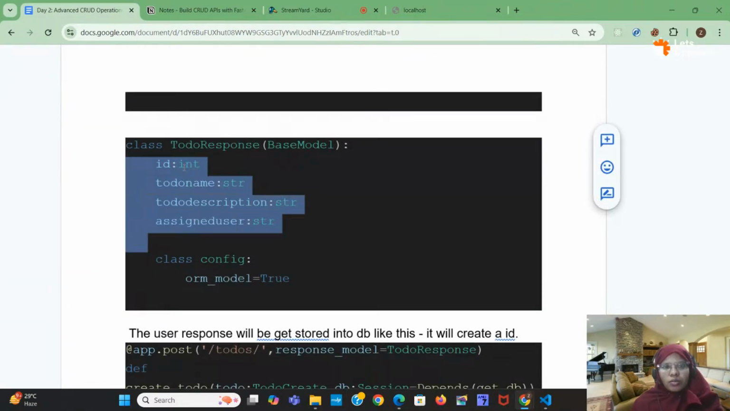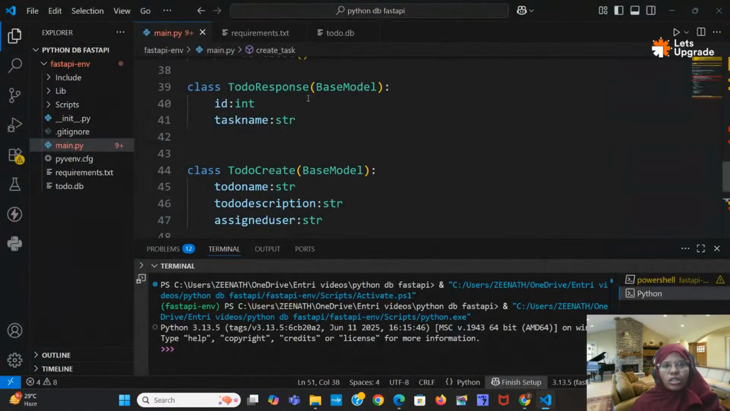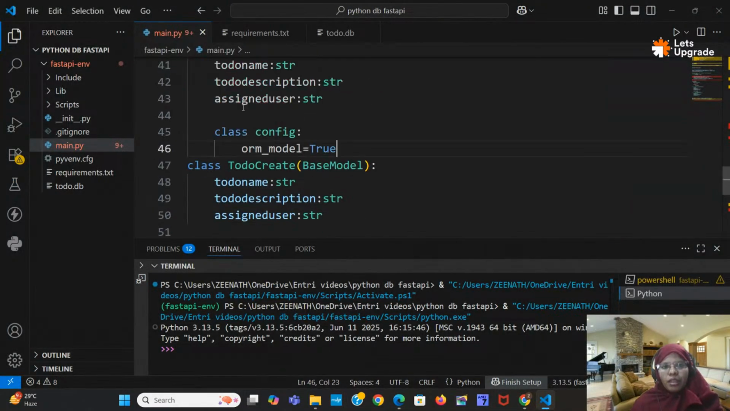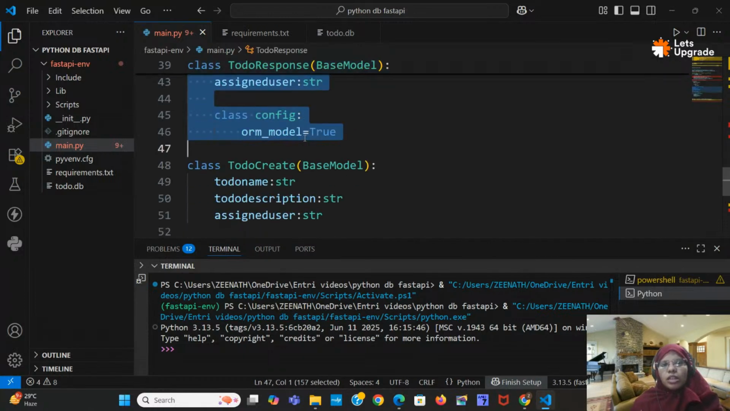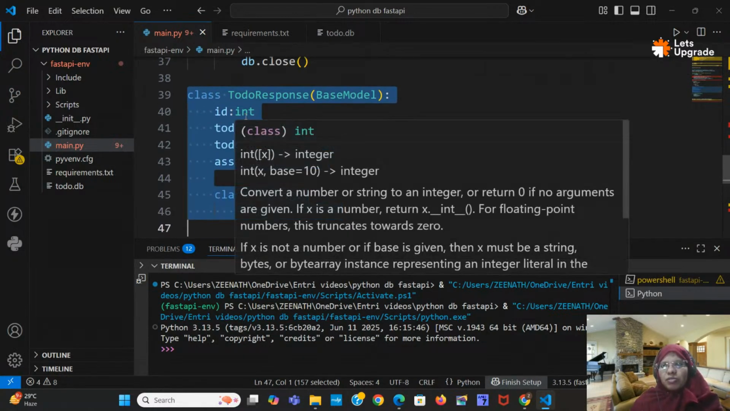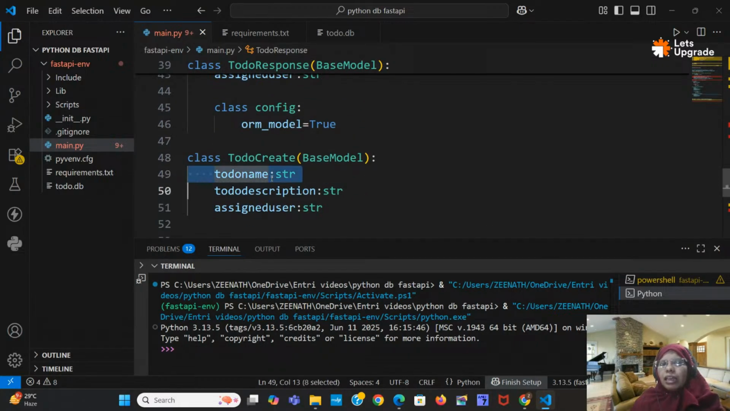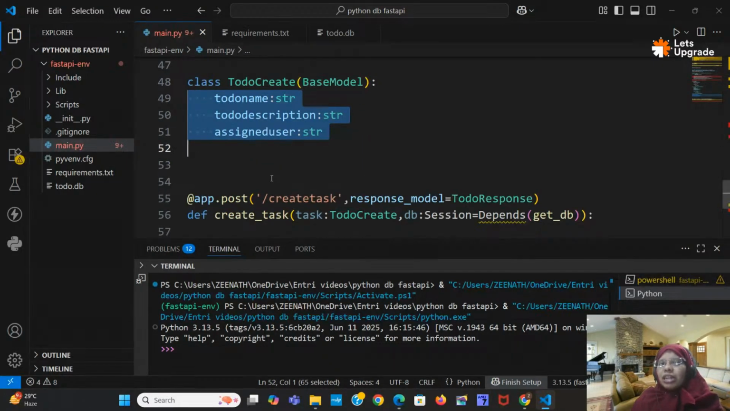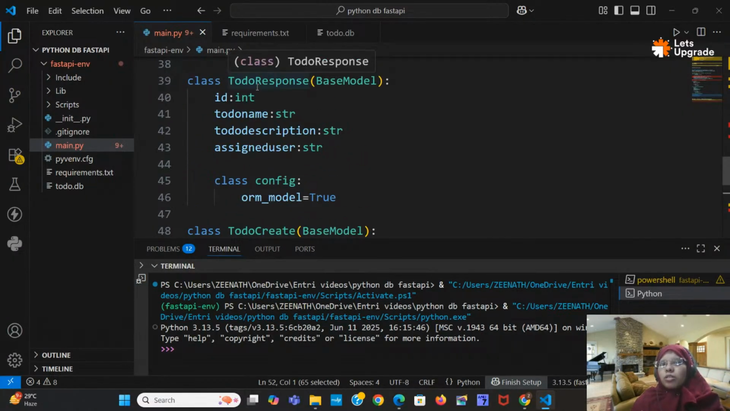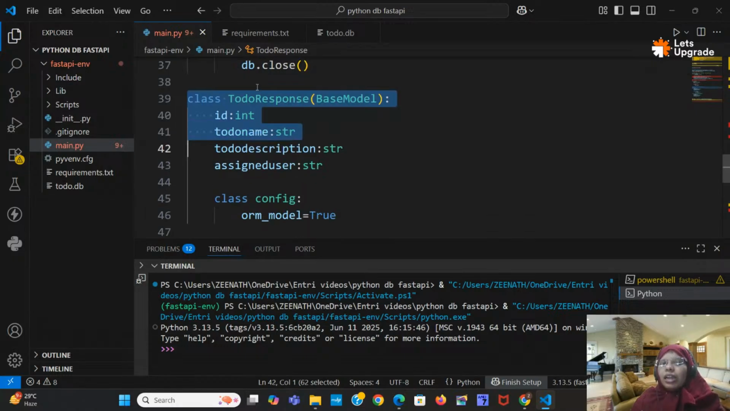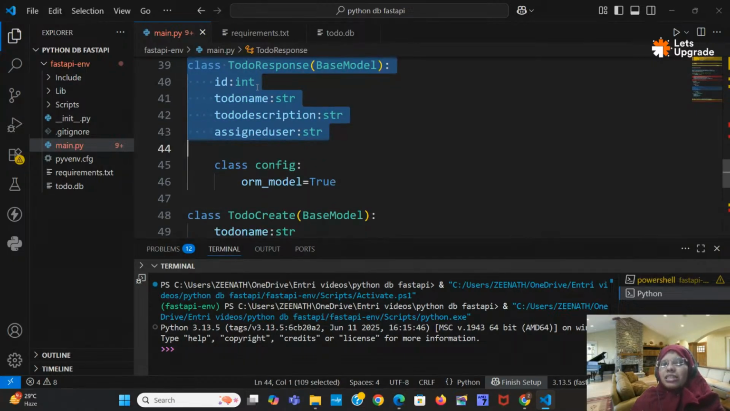Okay, so in response you have to give the config function as well. This is the response function. This is the response model. So inside the response I am keeping id as well. While giving the request I am not keeping id. Okay, only to do name I will enter, and I will enter the to do description, I will enter the assigned user, that's it. But while getting the response, in the response you will get id, to do name, to do description, and assigned user as well.